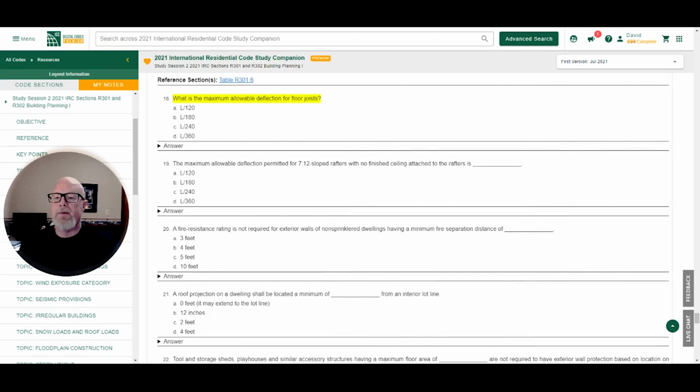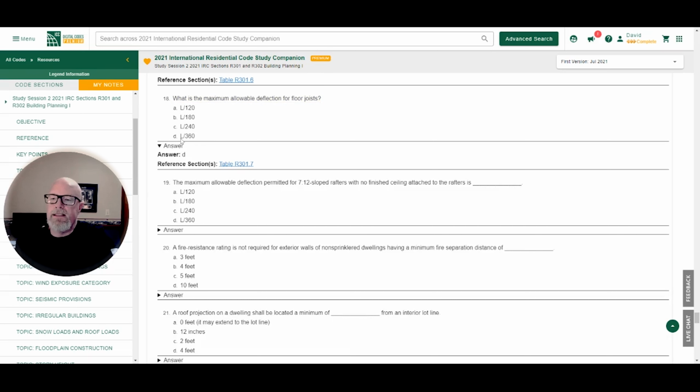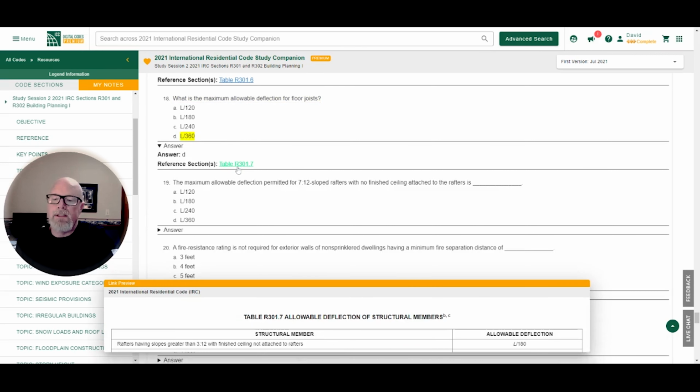What is the maximum allowable deflection for floor joists? Is it L divided by 120, L divided by 180, L divided by 240, or L divided by 360? The answer is D, L divided by 360. You'll find that in table R301.7, which is the allowable deflection of structural members.